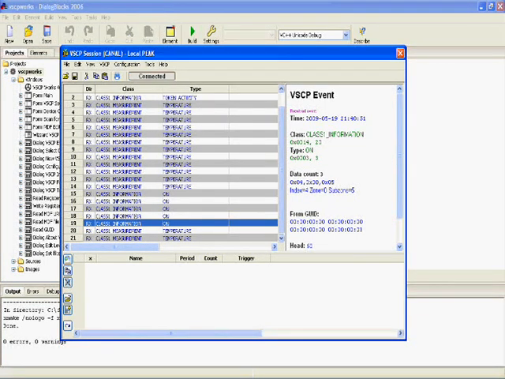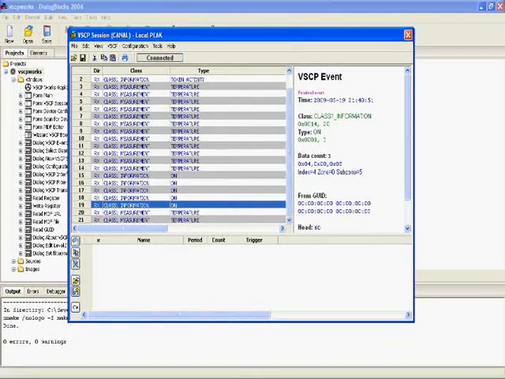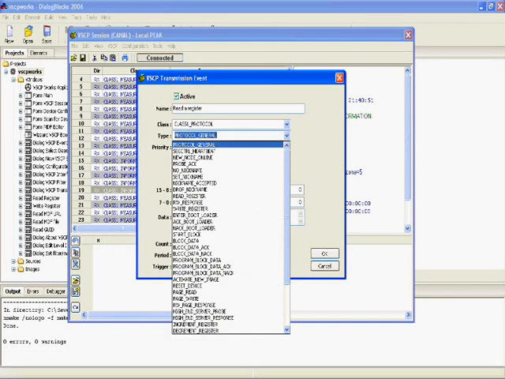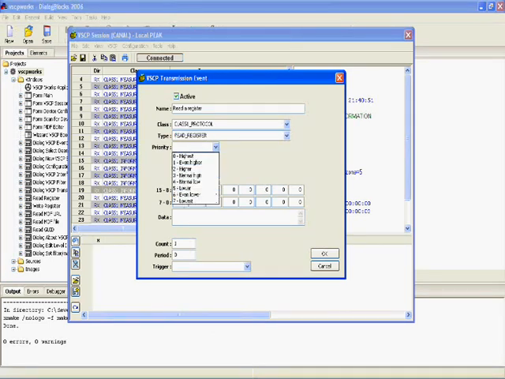To send events to the node, we can add them here. In this case, we want to read a register like this. We want to use class protocol, which is a standard protocol class, and read register. We just select that. We don't need to set a priority, but we do that in this case. And the UID is also not needed in this case.